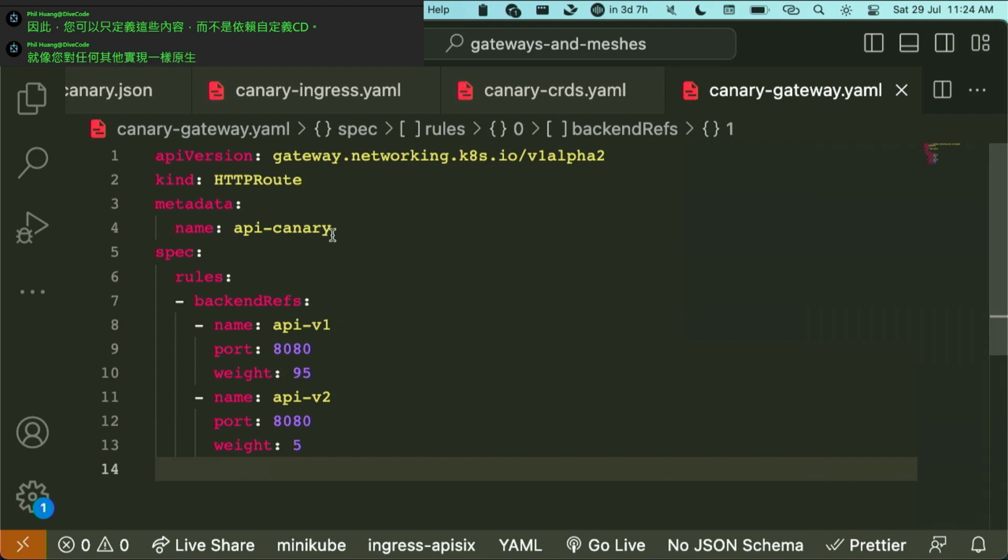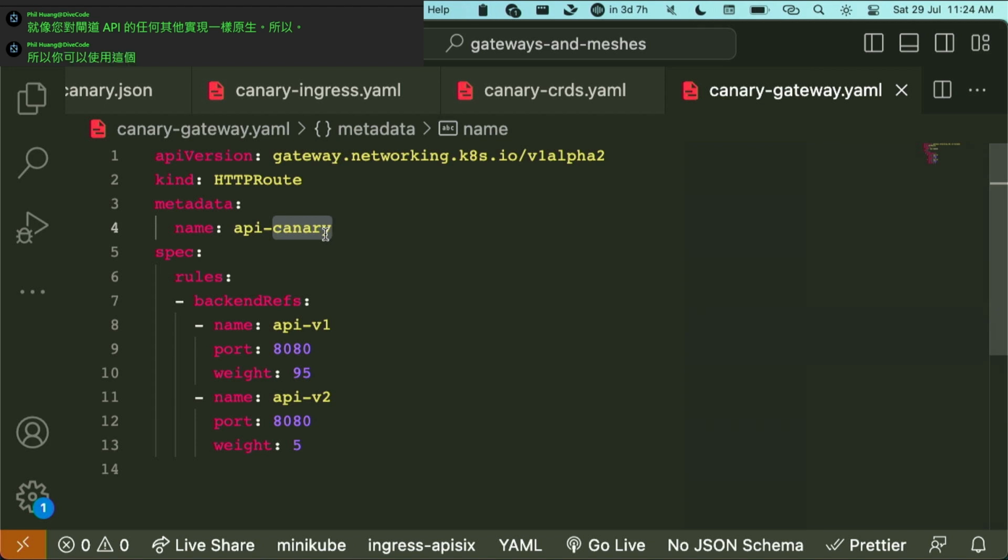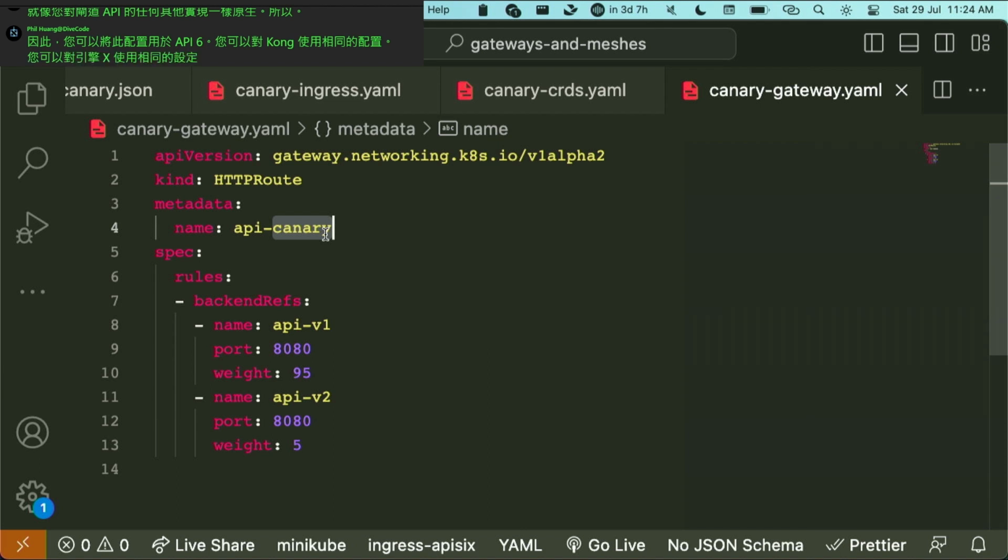So you can use this configuration for API 6. You can use this same configuration for Kong. You can use the same configuration for Nginx. So you can basically replace your implementation, replace the tool you use, but you can have the same configuration.